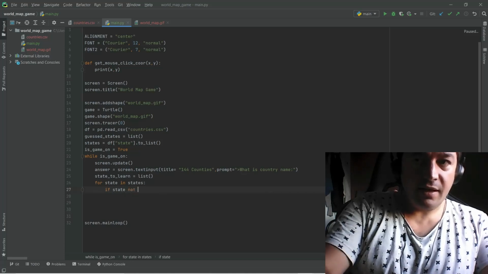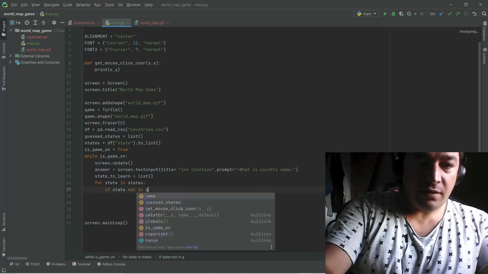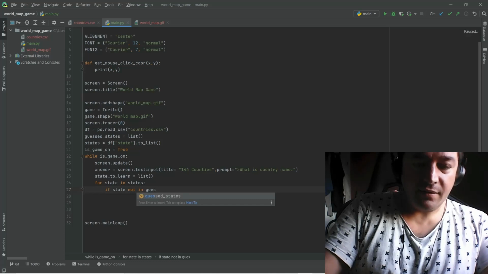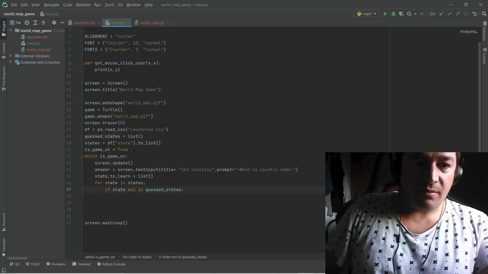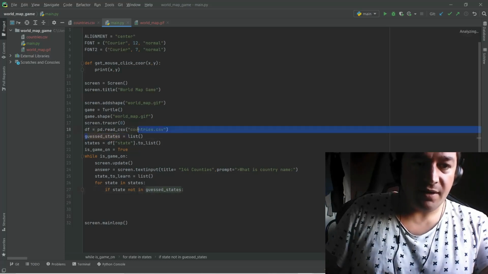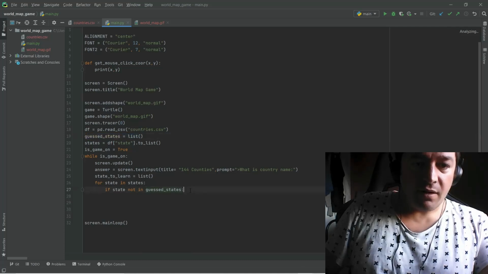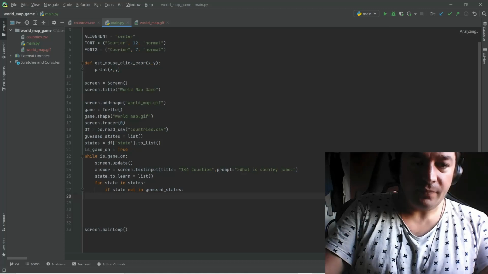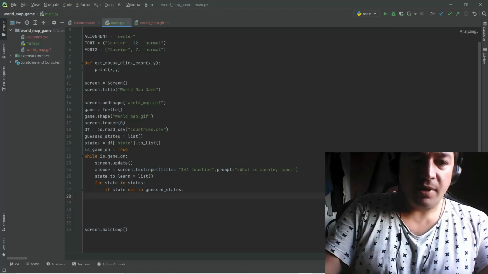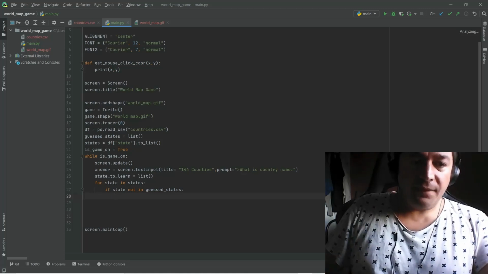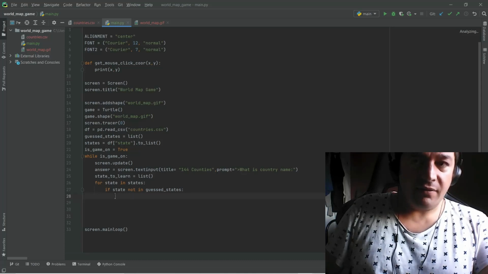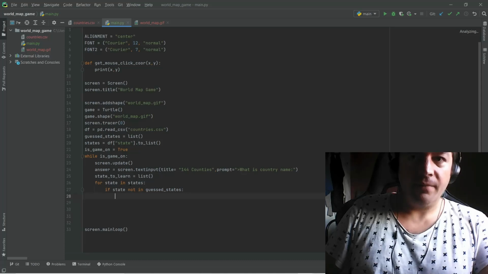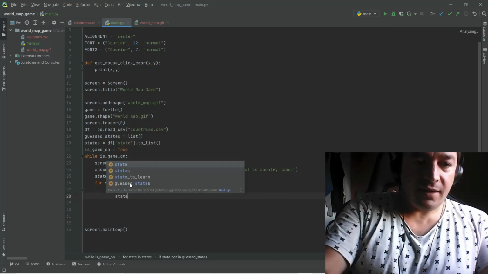not in guess states, now it is an empty one, but when there is an empty list, it will start to add the states after the user begins to guess. And if the state is not in the guess states, we will add this one into the states to learn list. Okay, this is the next step I will do.